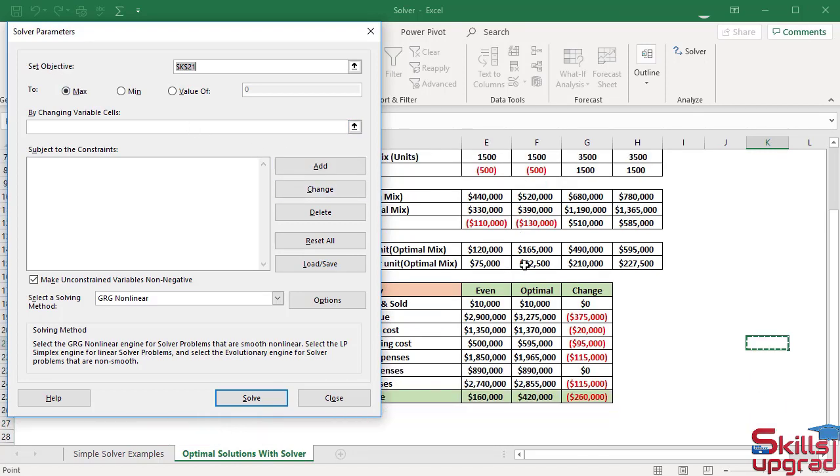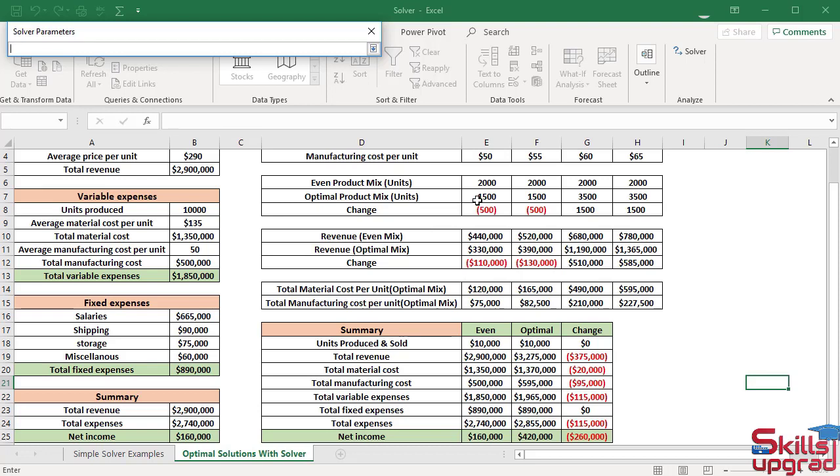In this worksheet, cell reference F25, which displays the optimal net income, is the objective cell whose value I want to maximize. The cells in the range which contains the number of loaders produced and sold by the company under the optimal product mix are called variable cells, whose values I want Solver to change in order to reach that optimal net income.